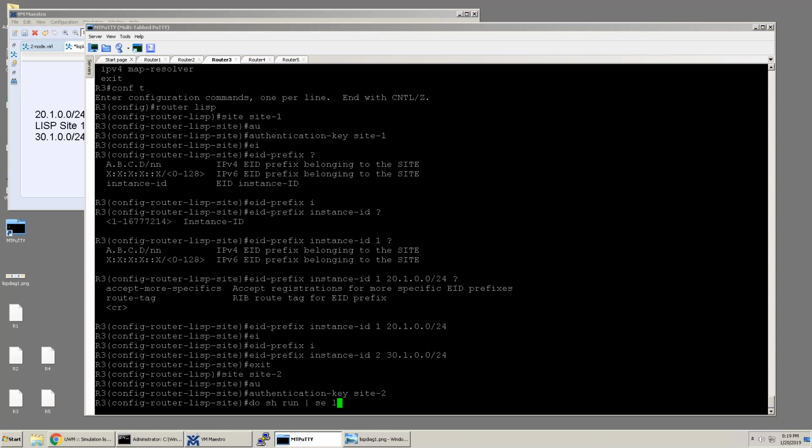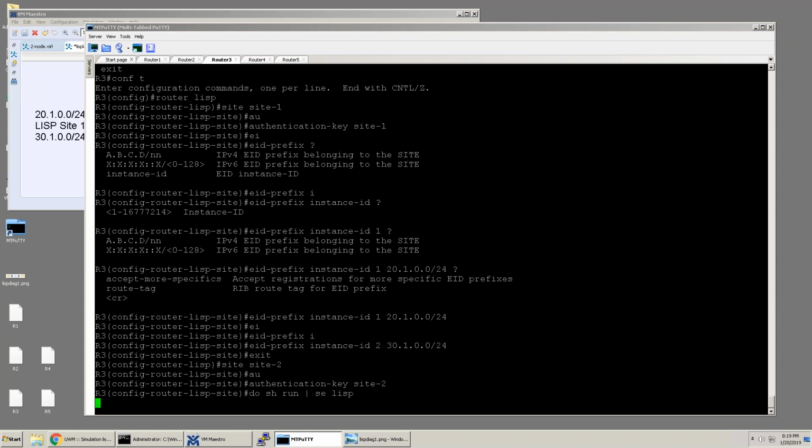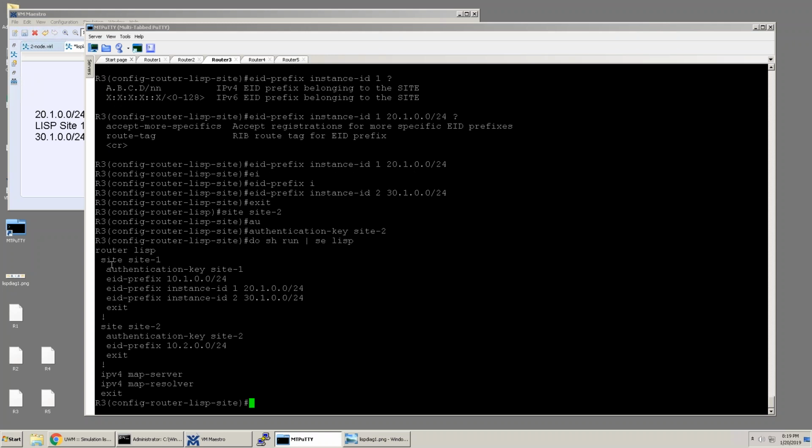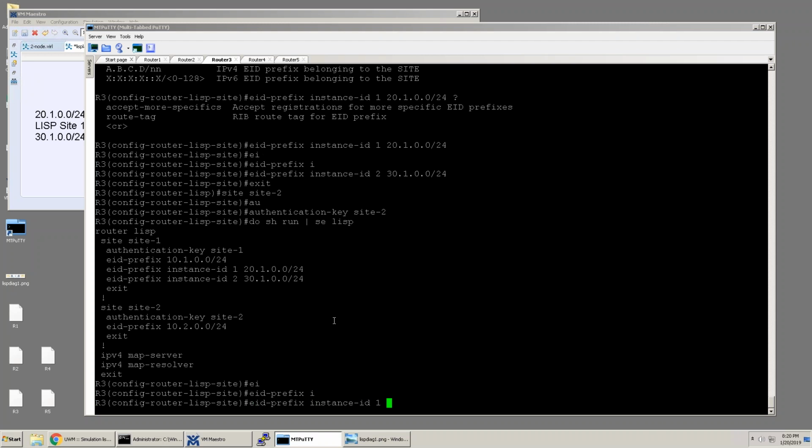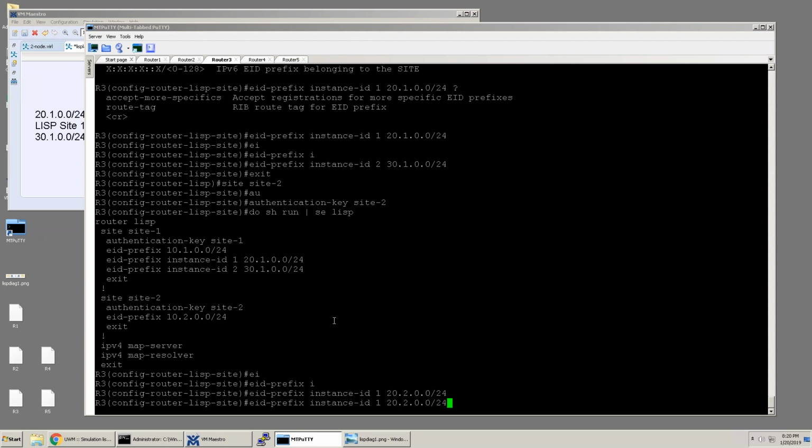Before doing anything, let's verify how much we have configured. So site1 instance ID 1 2, that's correct. Site2 authentication key is correct. Now inside site number 2 I have to give the instance ID as 1, and the EID prefix is what? So that is 20.200/24, and then I have 30.2.